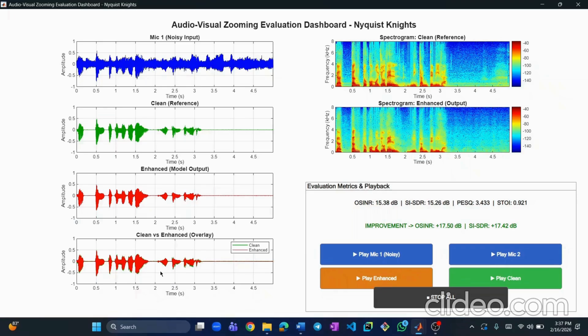On the right side, there is the spectrogram. Notice how well the enhanced output preserves the critical speech formants, the horizontal bands of energy, while successfully suppressing the broadband interference and competing speakers that were present in the mixture.